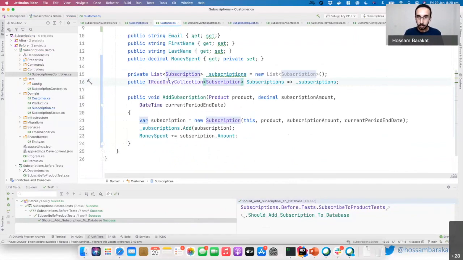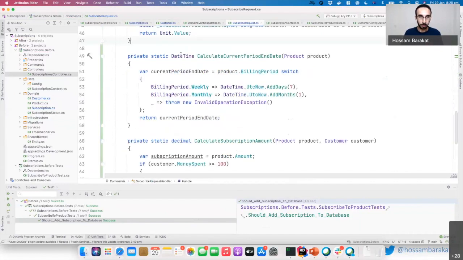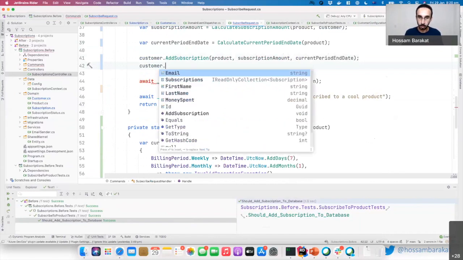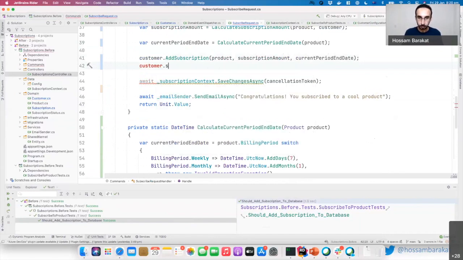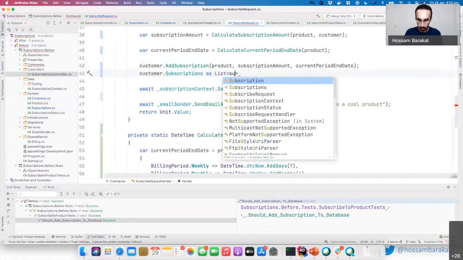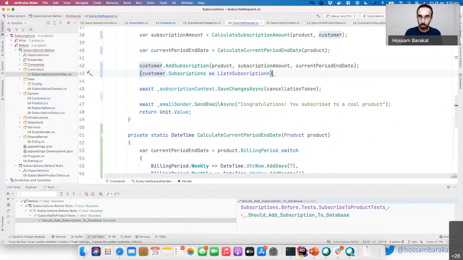Still, nothing is stopping me from a consumer perspective to do something like customer.subscriptions after I add a subscription. Very smart, so we can go and say cast as list of subscription. And when I do this, I can call clear, right? Nothing is stopping me from doing something like that. We shouldn't, but nothing's stopping us from doing it.